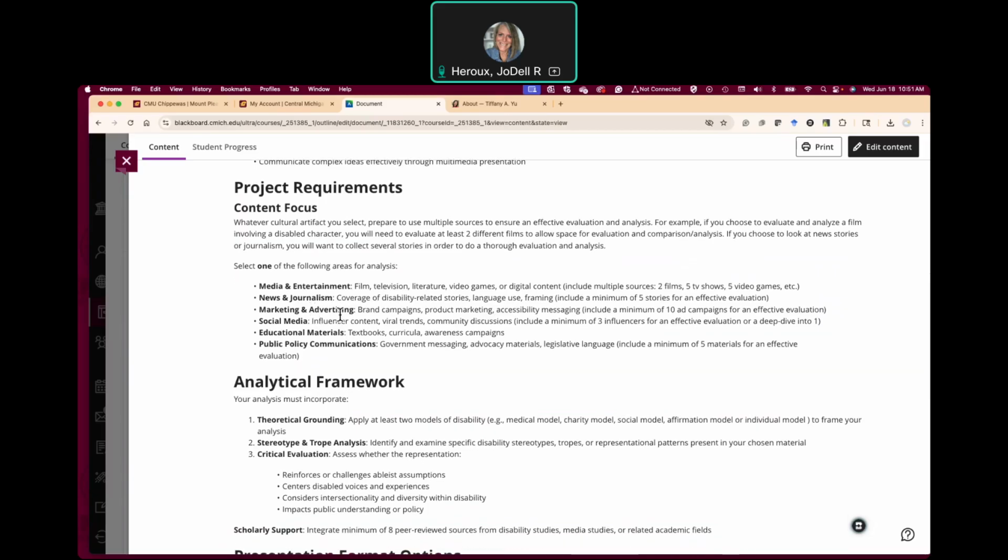You could also look at marketing and advertising, so brand campaigns. For example, Target does a really nice job of representing or reflecting disability. So you might want to compare Target's advertising to, say, a comparable box store. So for any piece that you're doing, you'll want 2. You'll want to do a comparative analysis with 2 films, or a comparative analysis with multiple stories, or a comparative analysis with branding campaigns from 2 particular stores.